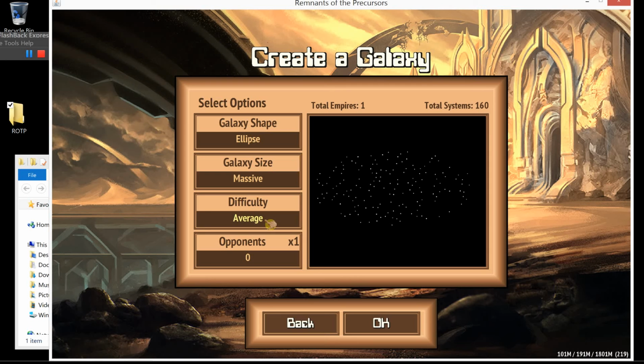Average means you're going to play your race. I use the AI only a lot because it helps me play through games really fast, test a lot of the advanced technologies, and just generally see how well the AI is doing.